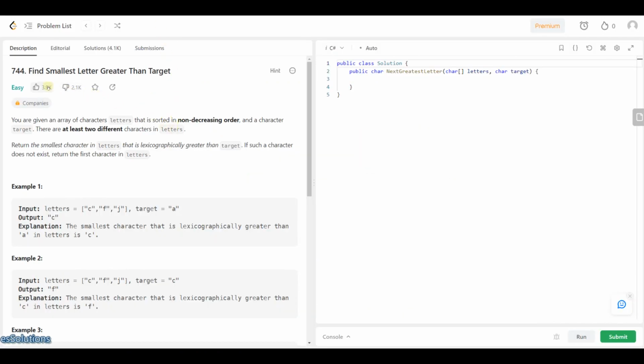Looking at the algorithm here, we are told that you are given an array of characters, letters, that is sorted in non-descending order, that means in an ascending order, and a character target. So we are given an array of characters, letters, and a target, which is also a character. There are at least two different characters in letters, so in this array we expect at least two different characters.